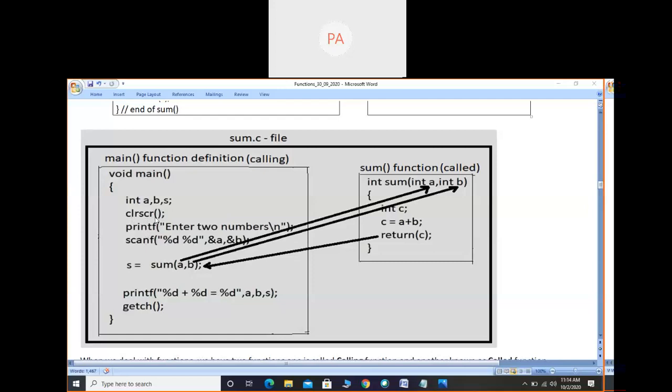If you look at these lines, clear screen with semicolon, s is equals to sum of a comma b, getch with semicolon. If you look at these three lines, it is making three functions to work: clear screen, sum function, and getch. Now let us consider two things: main function and sum function. Main function is causing some function to work. At which line? That is very important. At which line is it causing some function to work?